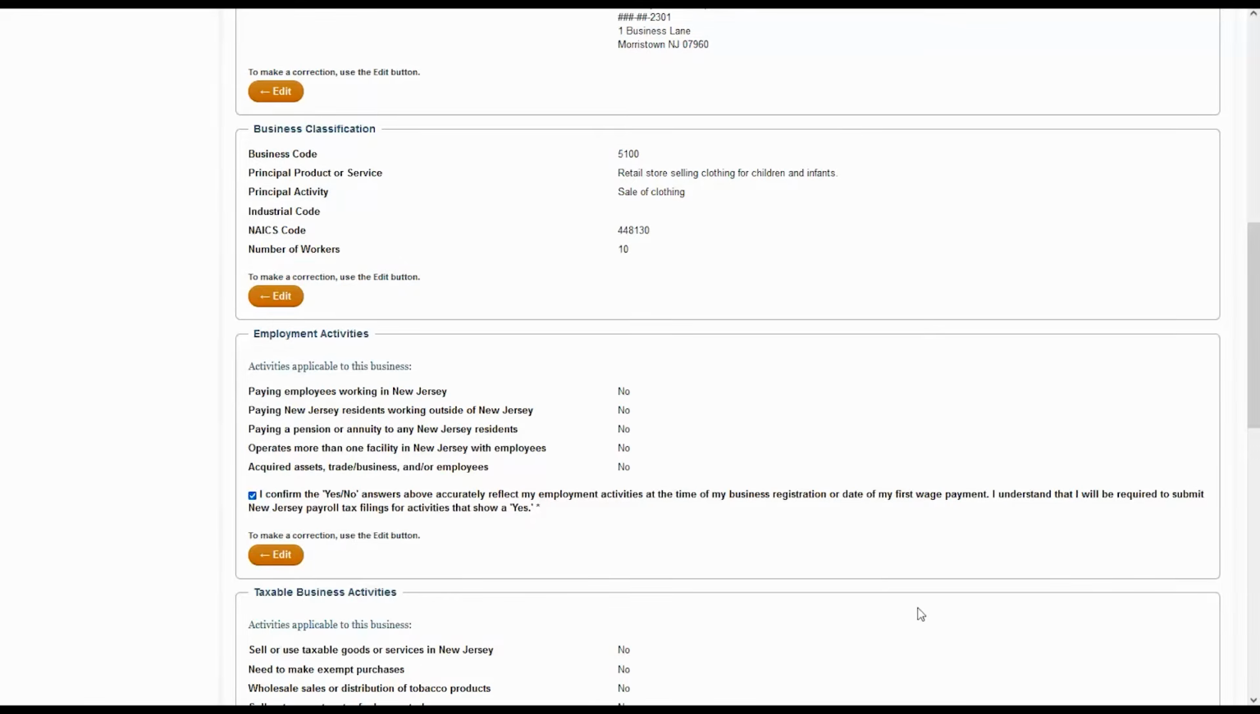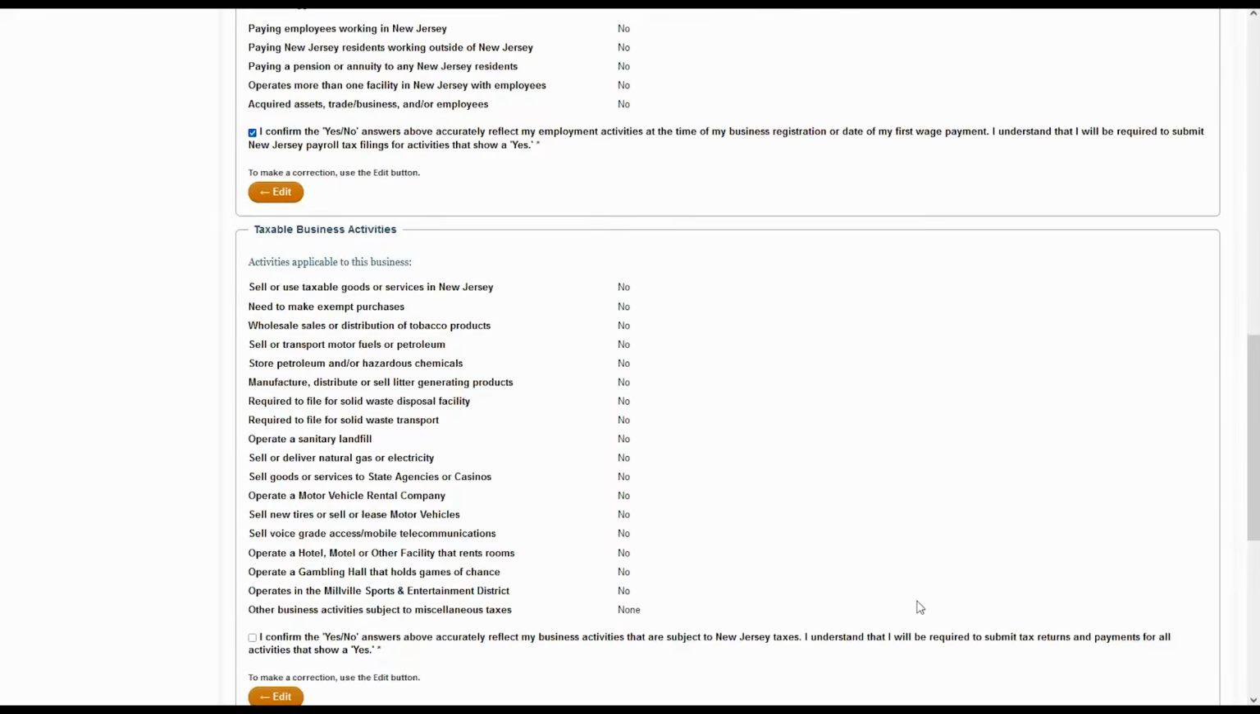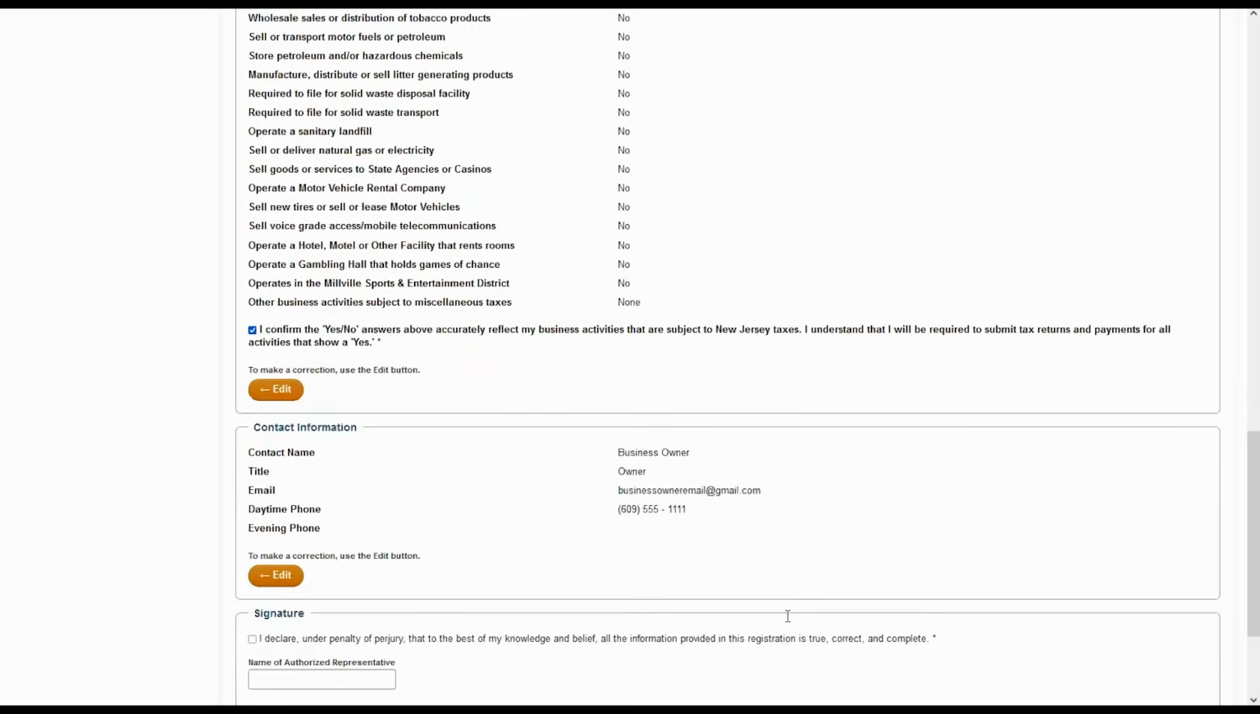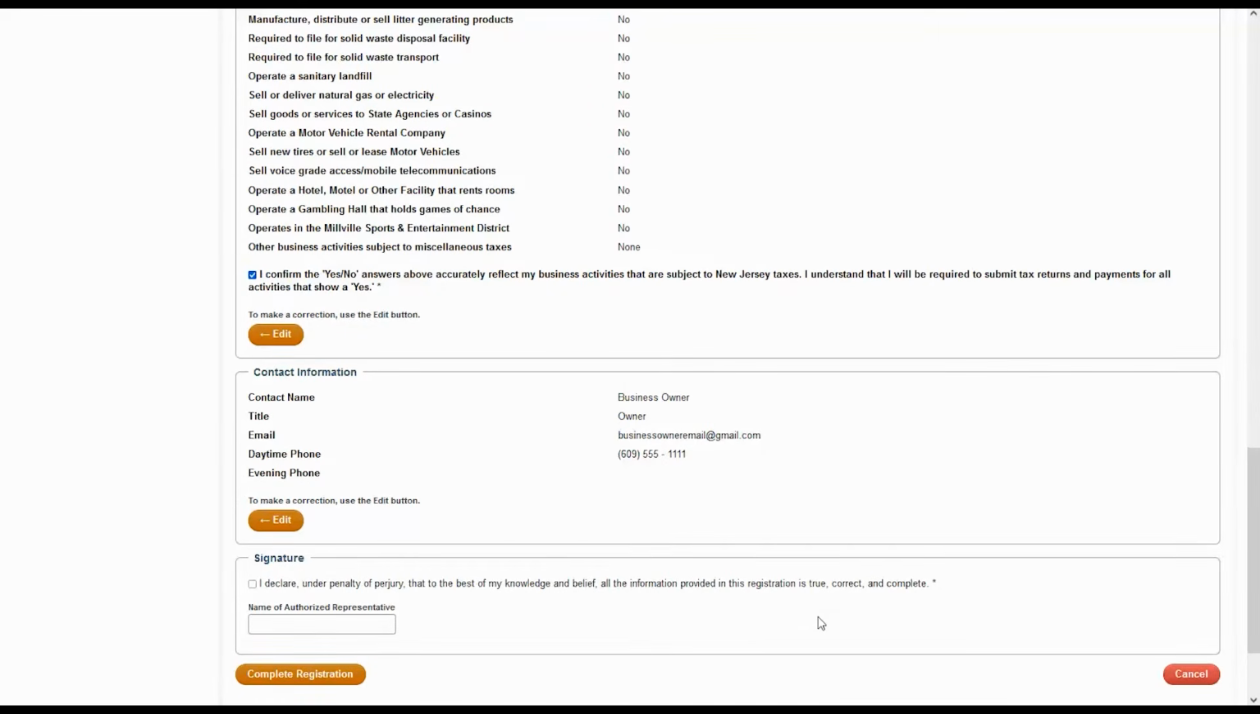Under the Taxable Business Activities Review section, double-check your answers. Then click the checkbox to confirm your answers accurately reflect your business activities that are subject to New Jersey taxes. Once you have thoroughly reviewed this page, click the checkbox under Signature to declare you have provided information that is true, correct, and complete to the best of your knowledge and belief. Then type your name to electronically sign.